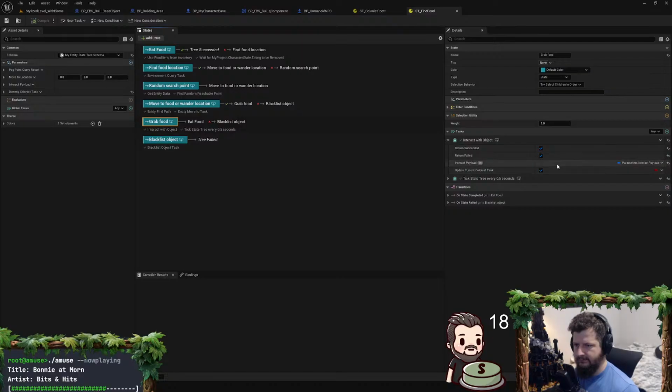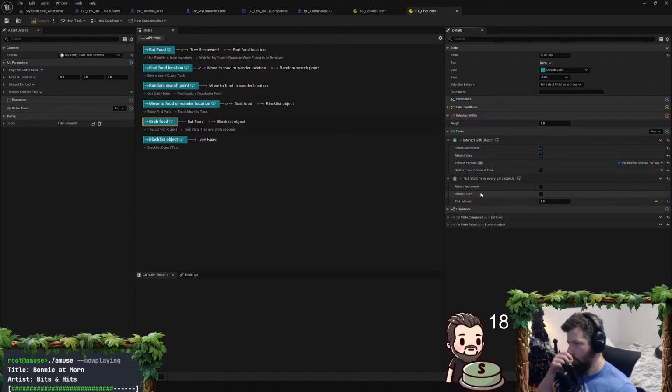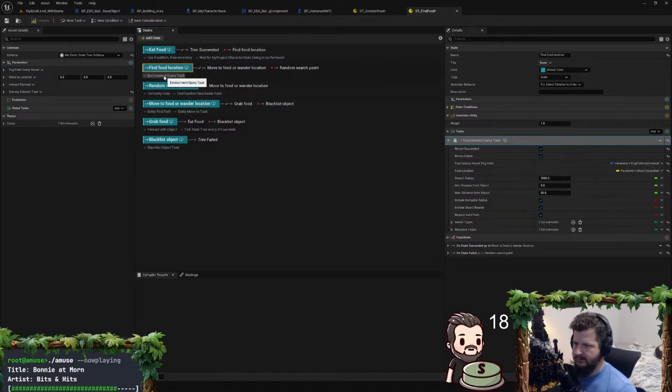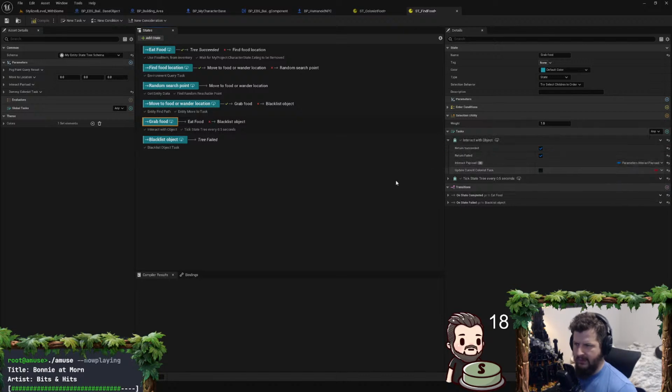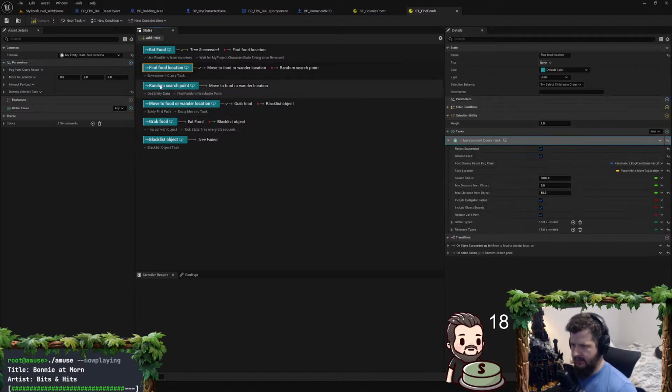Interact with object. Update colonist task. That should be unchecked. And then we would be passing that in from parameters, PCG point query results, interact payload. Do I output that from the query task?